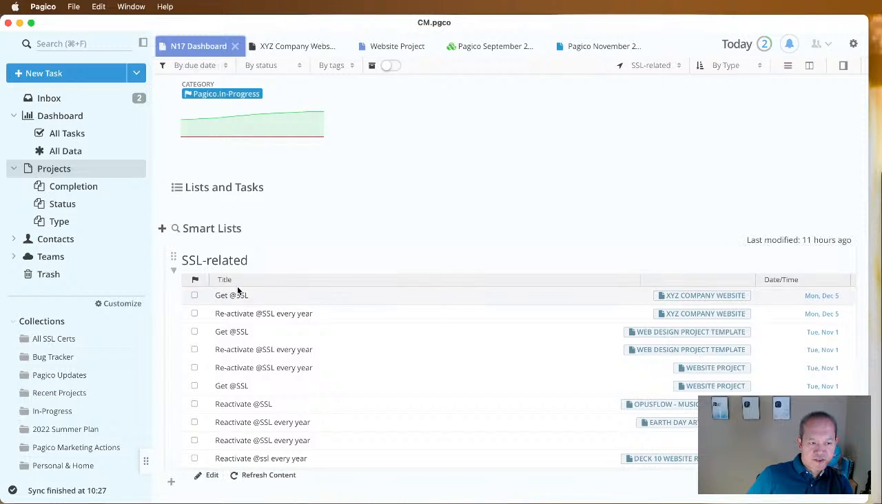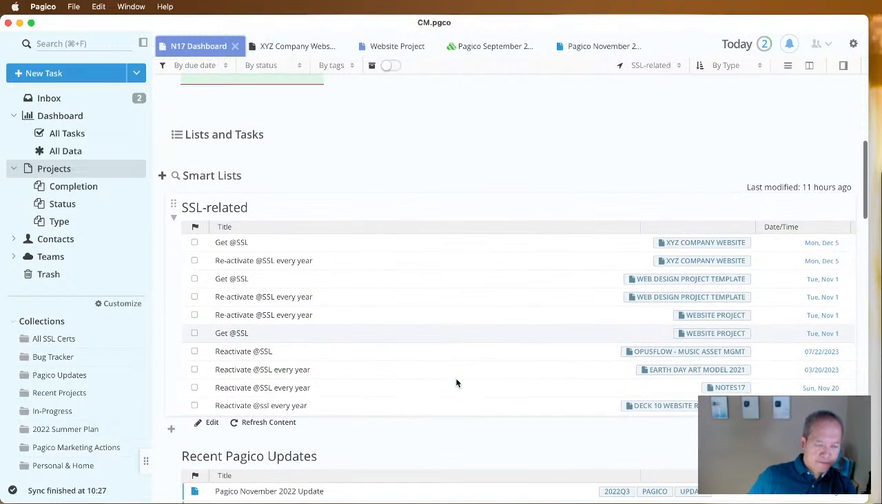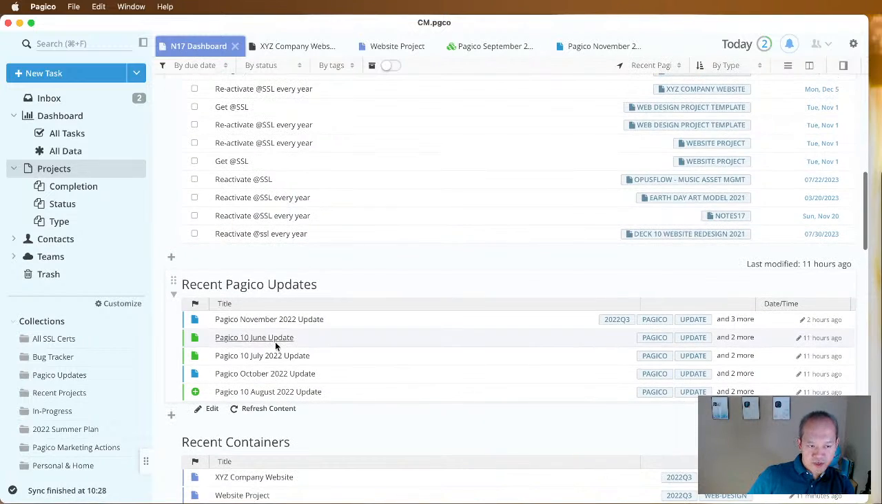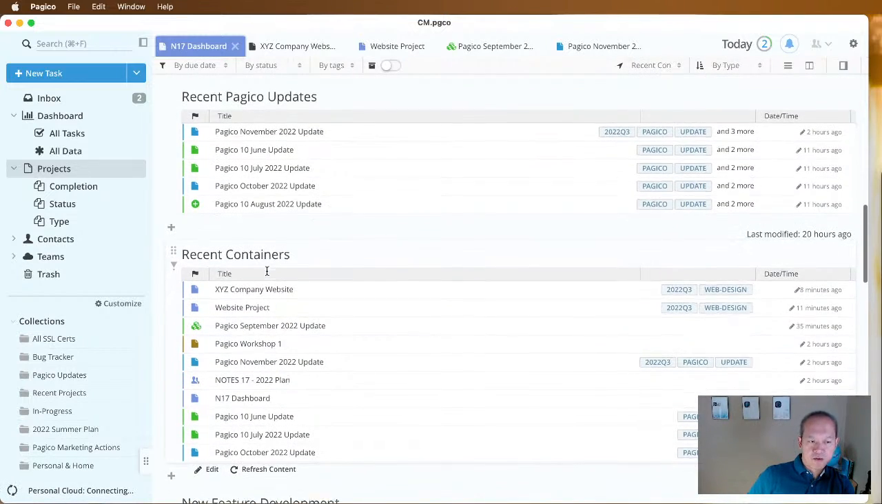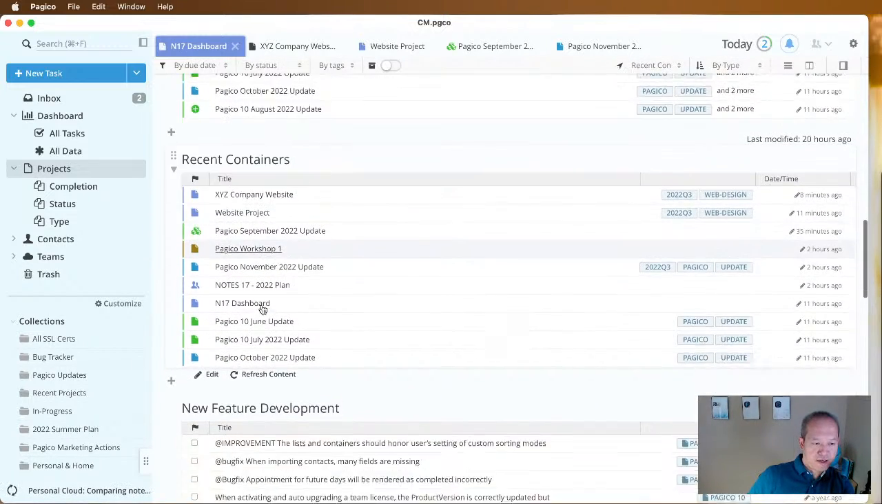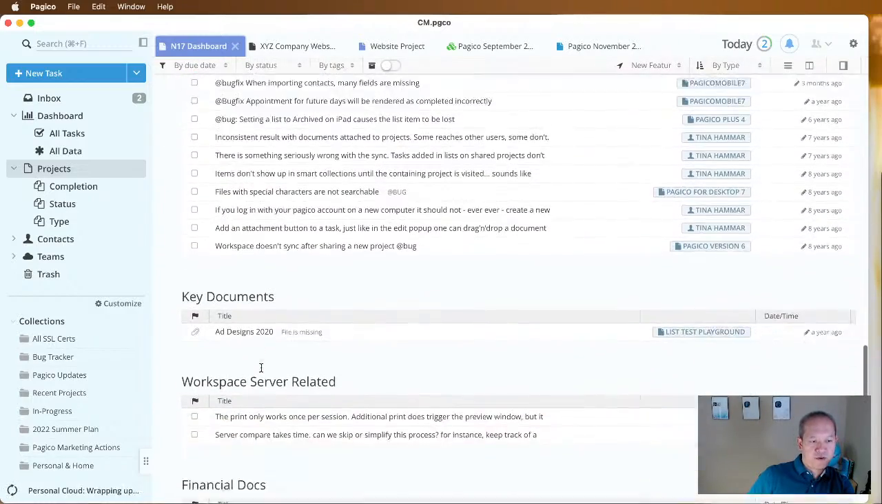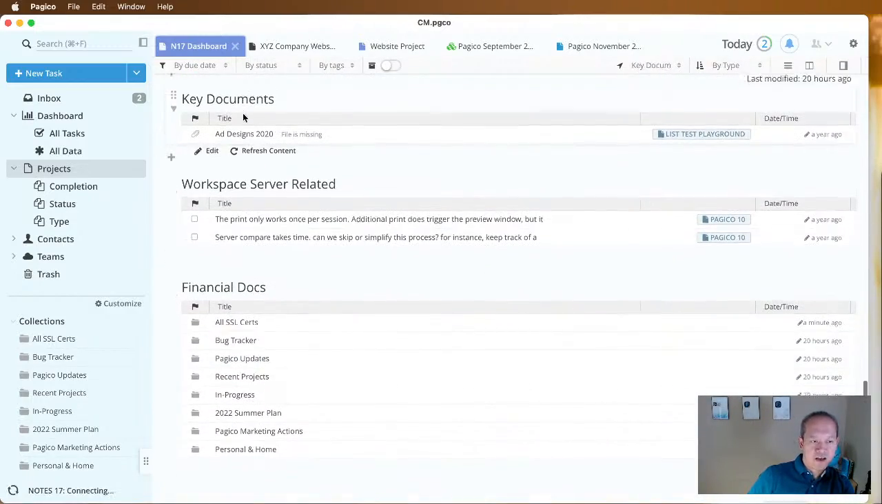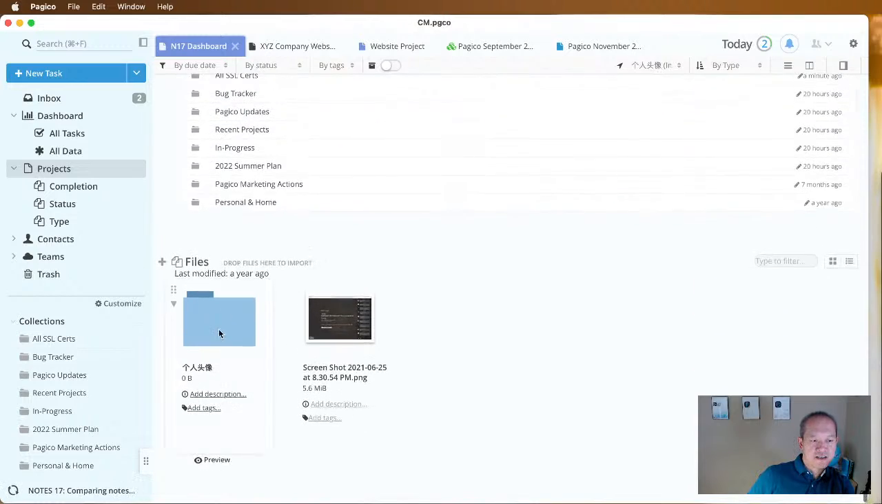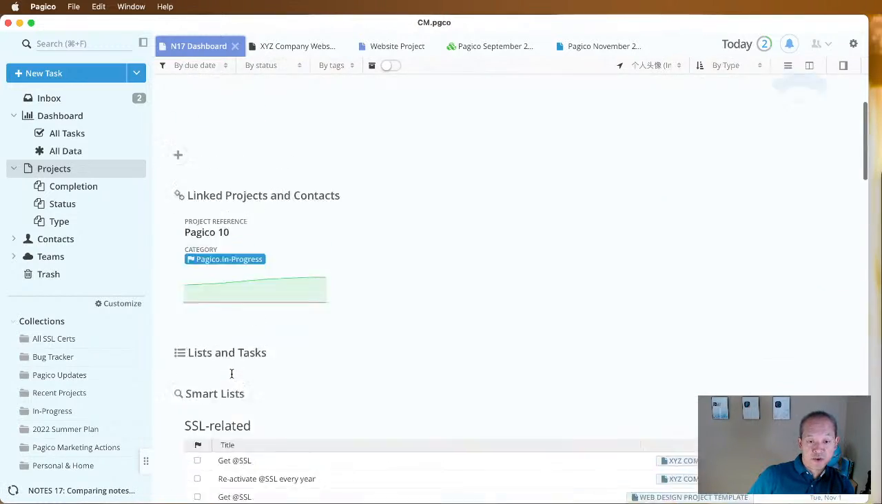In this case, these are smart lists, right? Smart lists are just like smart collections, but they're embedded inside a project. And so we can configure that to show everything SSL related. We can see all the recent Pagico updates. We can see all the recent projects belonging to a certain category. We can see all the new feature development. We can see all the UI we have planned. We can see all the bugs we're tracking, key documents, and financial docs, and folders and files.